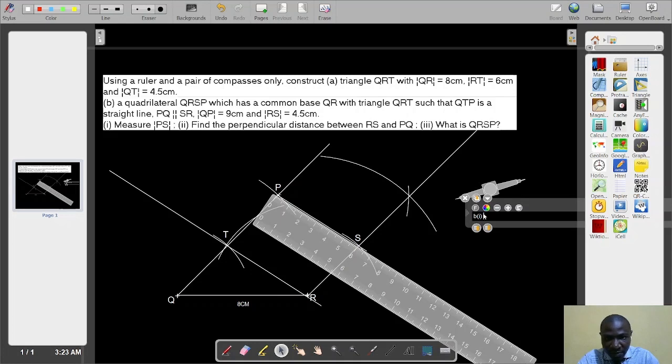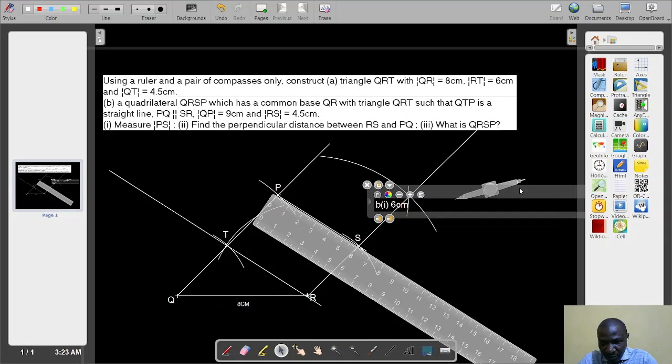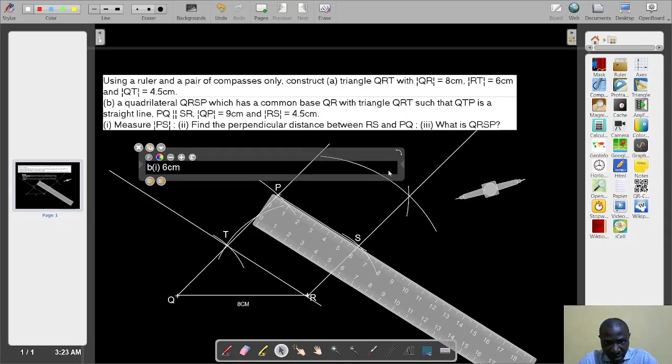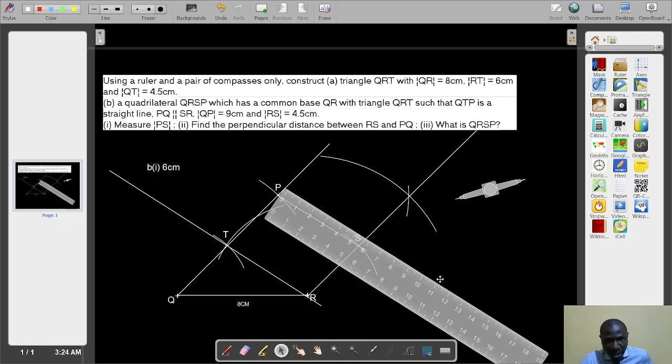Our answer is basically 6 centimeters. Let's see if we can increase the font. Okay, so this is beautiful. This is our answer for the first part. I can even drag it and leave it at this part, since it's just a value that we want to write, it can be written anywhere alongside your construction. So this is the first answer that we have.